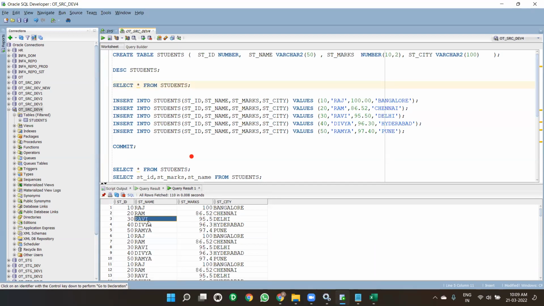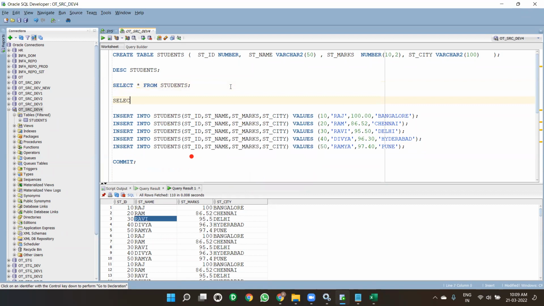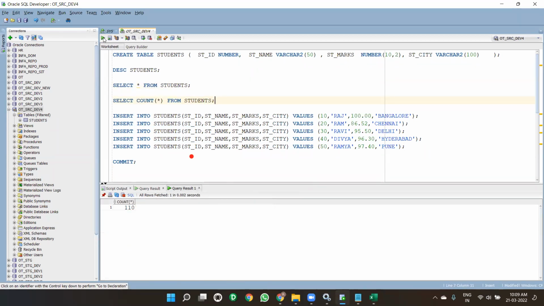How to check otherwise? Right click on this data. Are you seeing Count Rows? Yes, Count Rows, then 100 rows. This is one way. One more way is you give select count star from students.